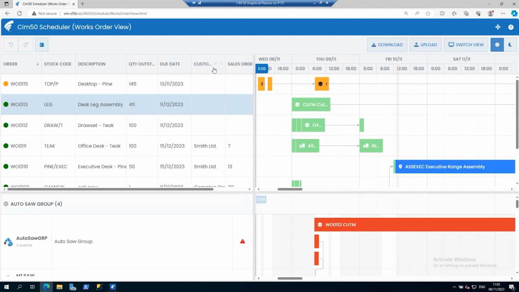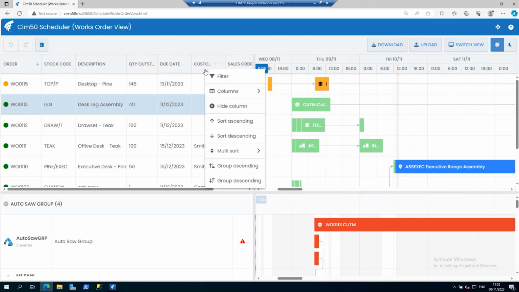The other thing that I mentioned before, and I can do with right clicking again, is potentially being able to group information based on the data I've got on the screen on here.